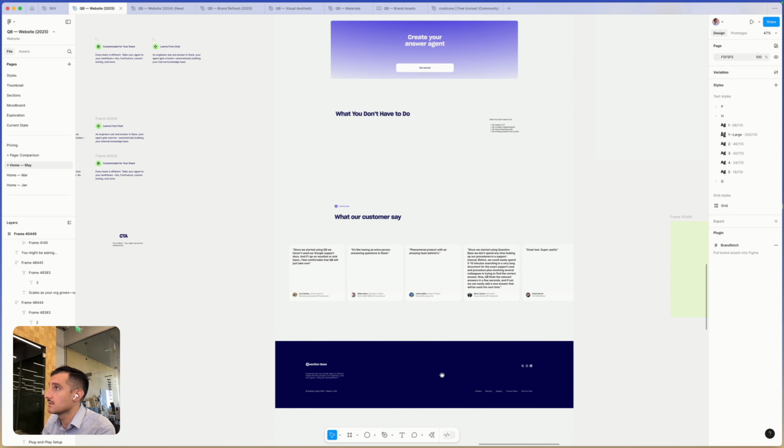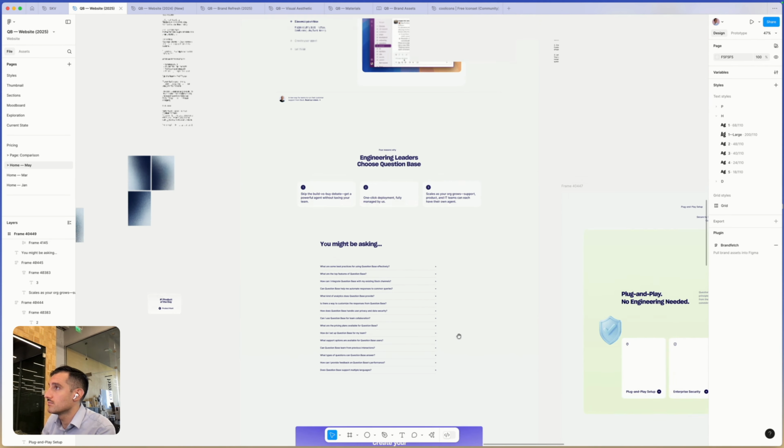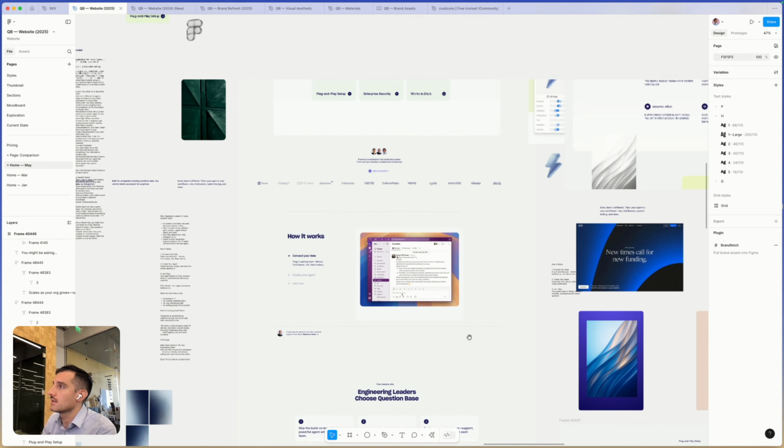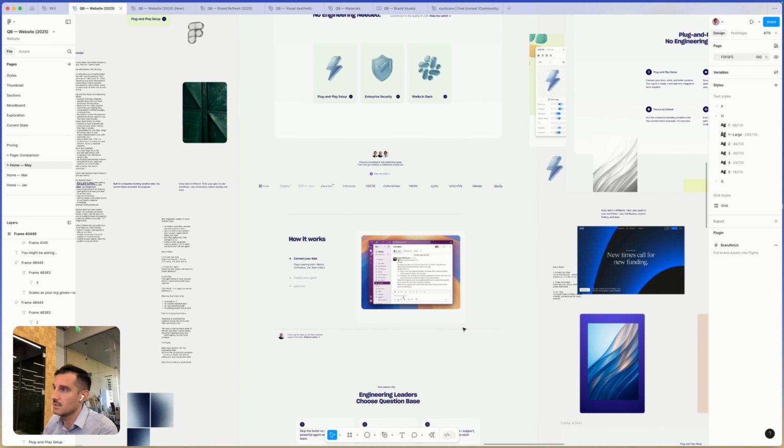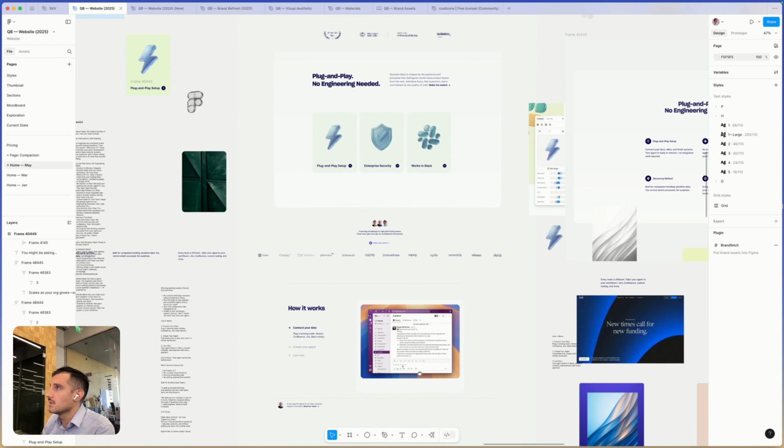I feel that once I have this, I have now the pricing page, and once I have this, pretty much I'm gonna have that foundation for the rest of the website.